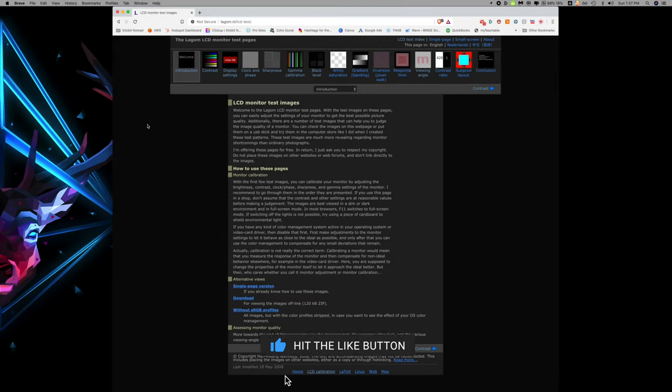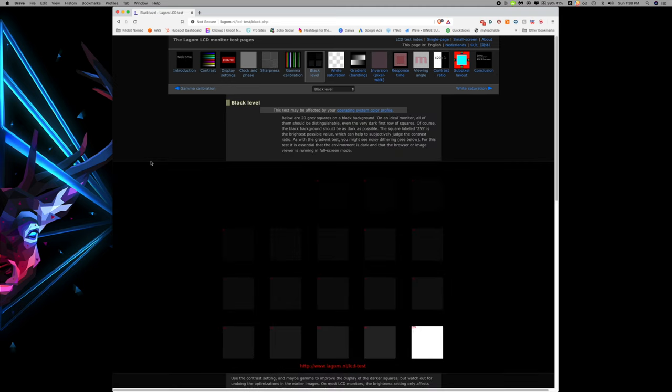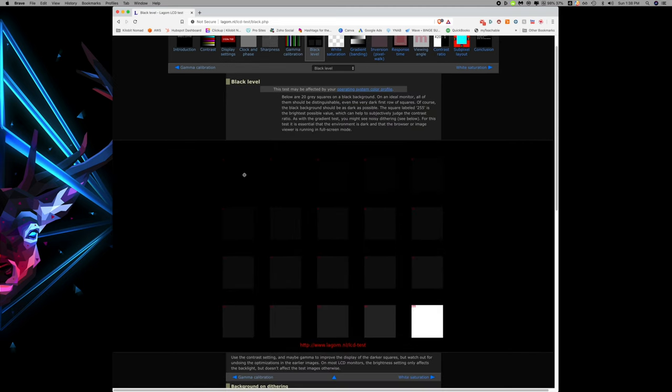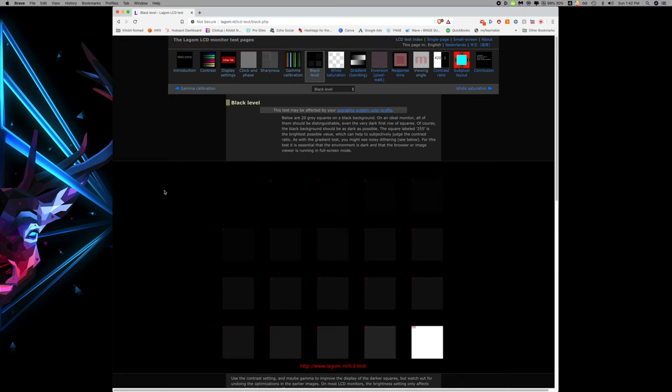So this is the Lagom monitor calibration site. It will give you a bunch of instructions or a series of steps on how to calibrate it. You can download the images here as well. But from my experience, the most important thing you're going to be doing is the black level. You want to set up the brightness level on your monitor, and the brightness level is not based on how bright the monitor will be, but instead on how black or how deep the blacks can be for your monitor.